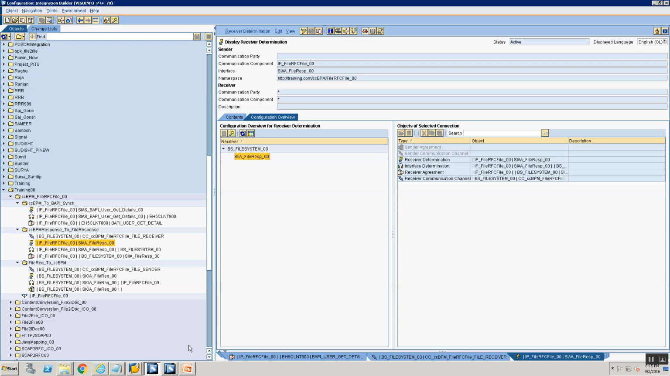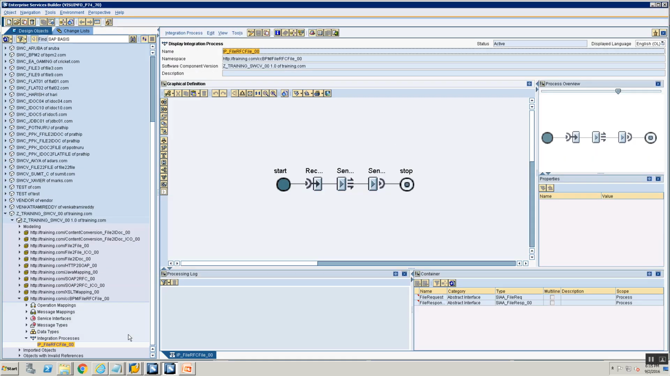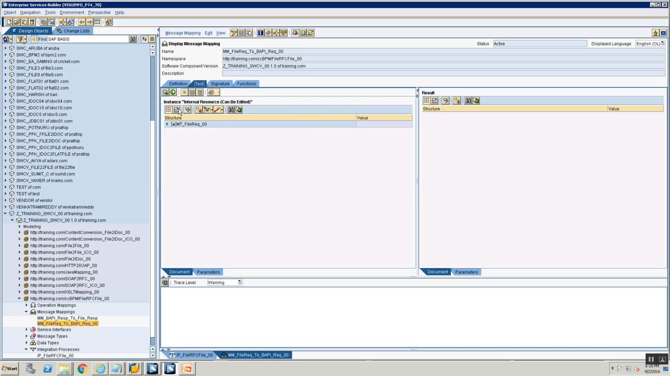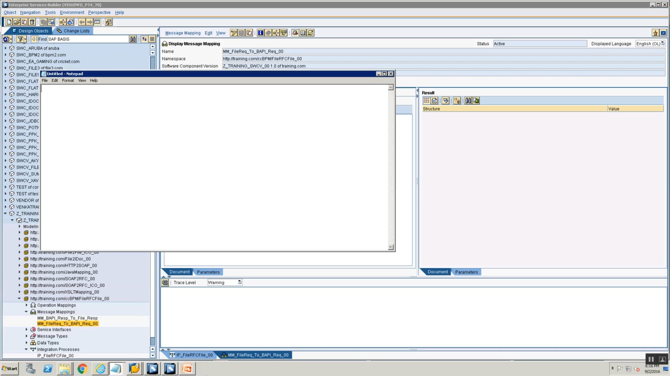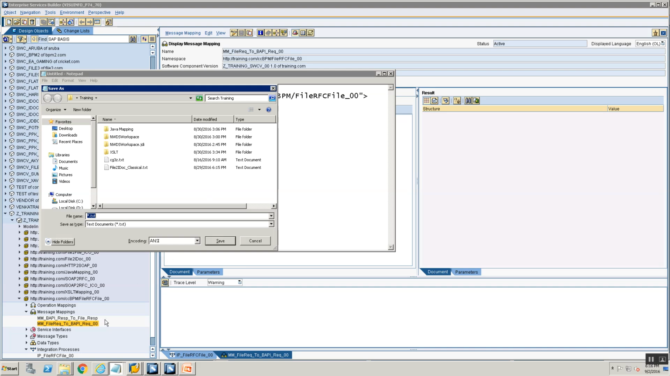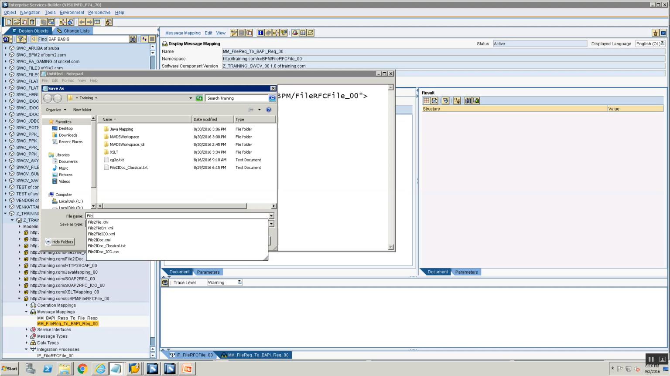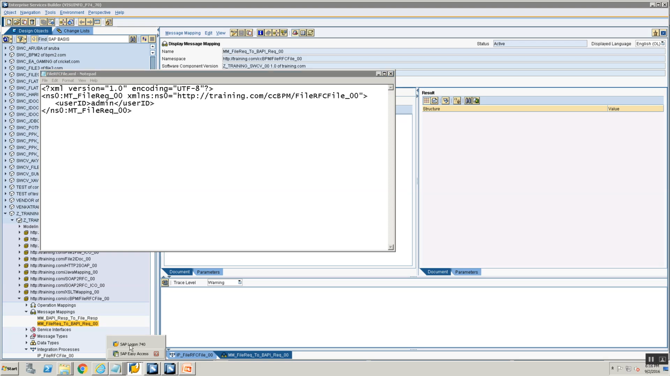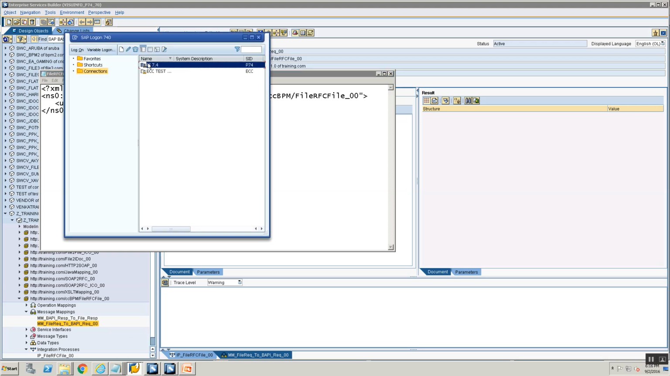All right, so to test our scenario, what are we going to do? We are going to create our input file. So I'm going to my message mapping. This is my file request. All right, I'm going to call it my user ID as admin, right? I'm taking this request XML which contains the user ID and saving it in my notepad and saying file rfc file.xml.